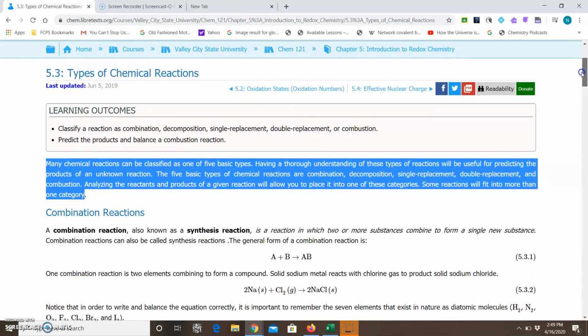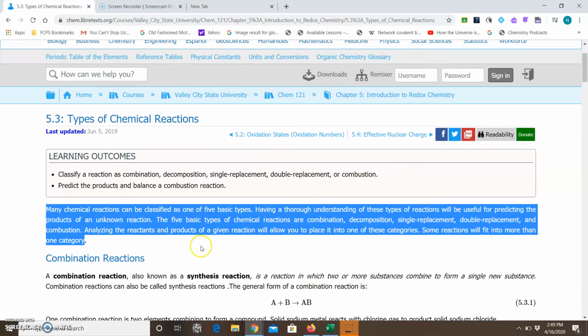All right, now that that's gotten started, let me read this intro paragraph.